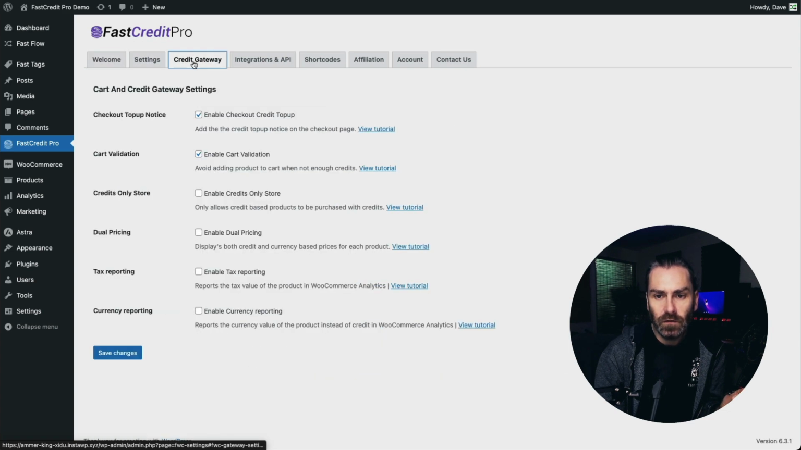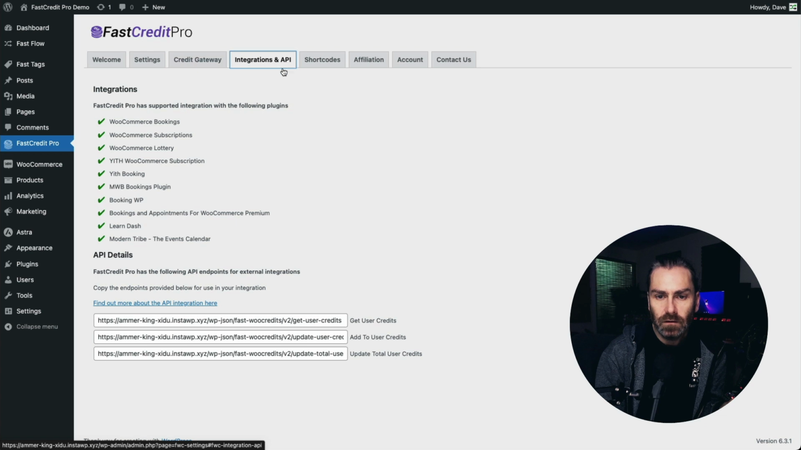If you're using the Pro version, you've got a lot more control over how the credits are presented on your site. So if you don't want users to be able to see currency versions of the product, you want to set a credits only store. If you want dual pricing, you can look at the tutorial for that so you understand what's going on. We've got tax reporting, currency reporting, we've got integrations and APIs. So feel free to explore all the tutorials for these as well.